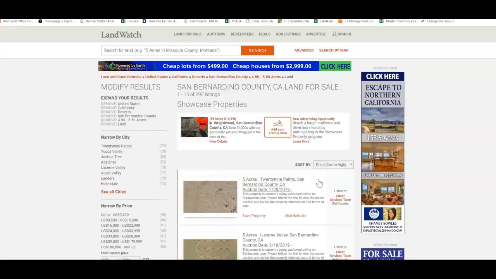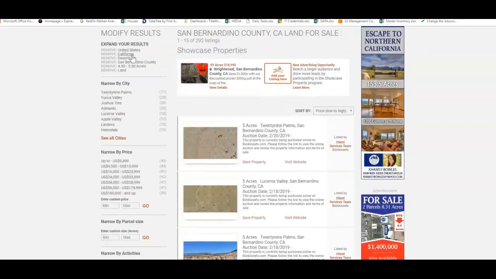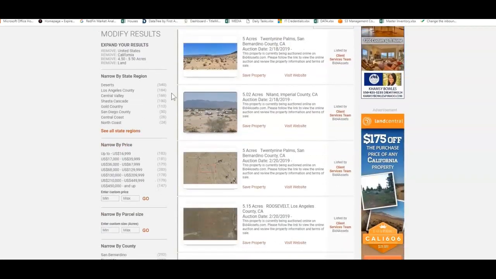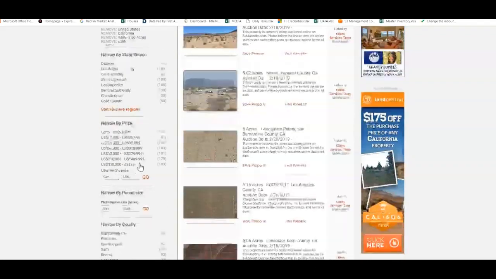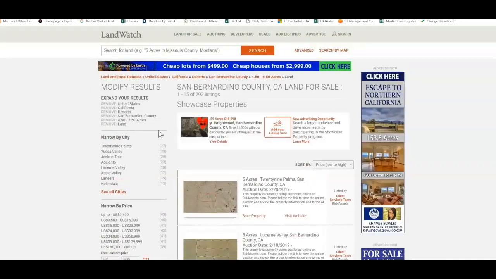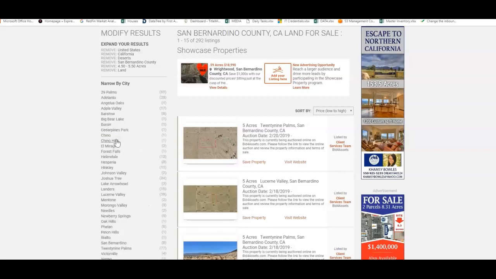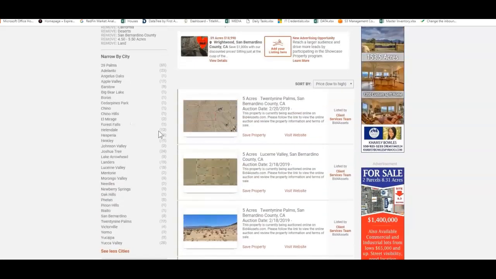Here's the properties on landwatch.com. I sorted for United States, California, San Bernardino County. Let's make sure we do this right. Narrow by county. Anyway. Oh, that's because it's a region. And I chose 4.5 to 5.5 acres just to check. Now let's just do a number count. How many properties are we going to find? This many. Doesn't give us a total, but that's not a ton.